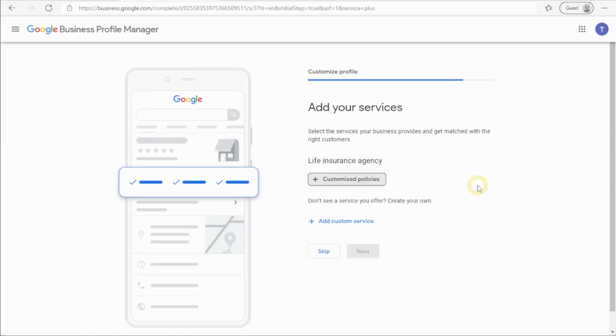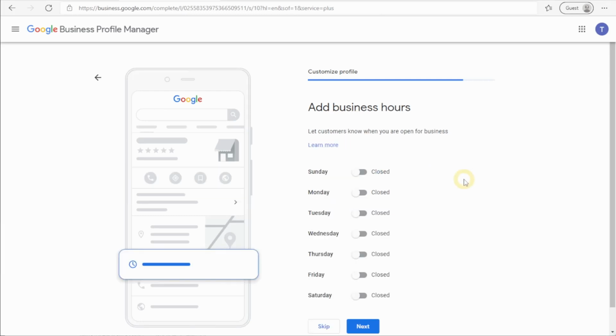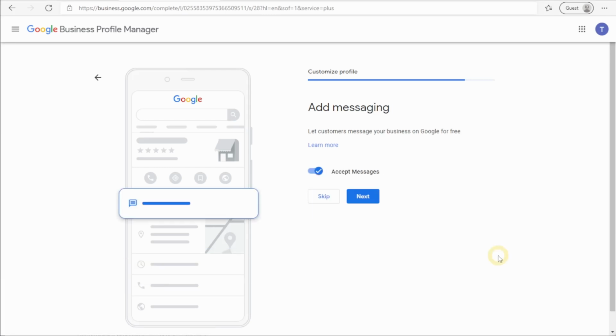Because earlier we said that our primary service was life insurance agency, it's now giving us a list of likely options. In the particular case of a life insurance agency, it's only offering customized policies. So I'm going to go ahead and add a few extras now. We need to tell Google what our business hours are. Here we can add messaging to the website. This allows customers to contact you directly through the Google Business Profile.